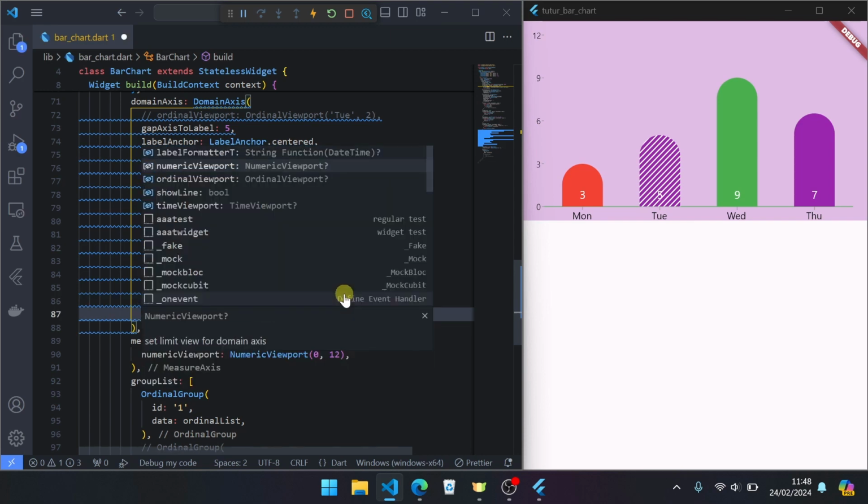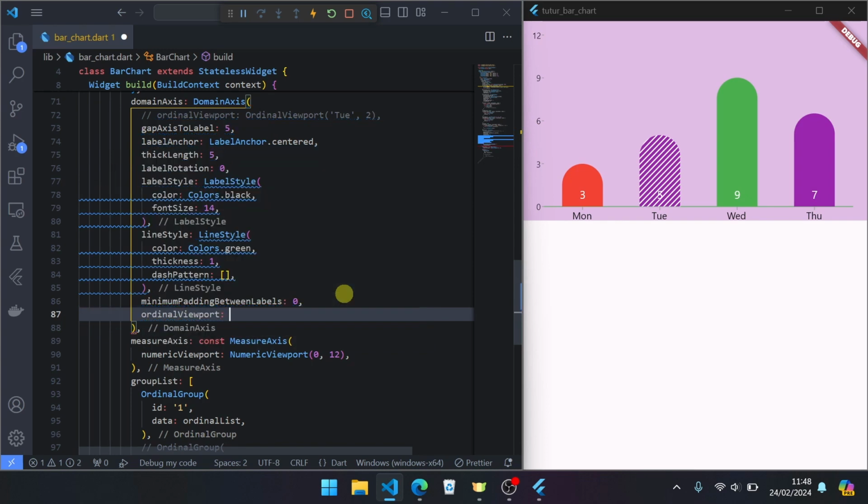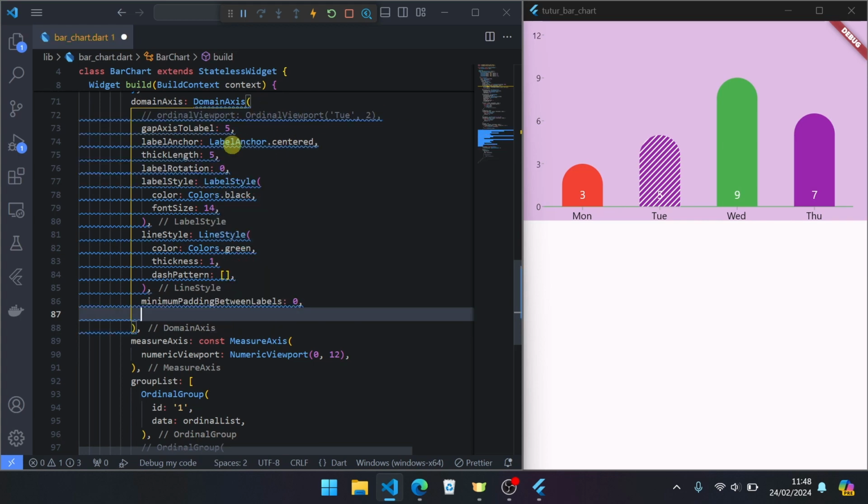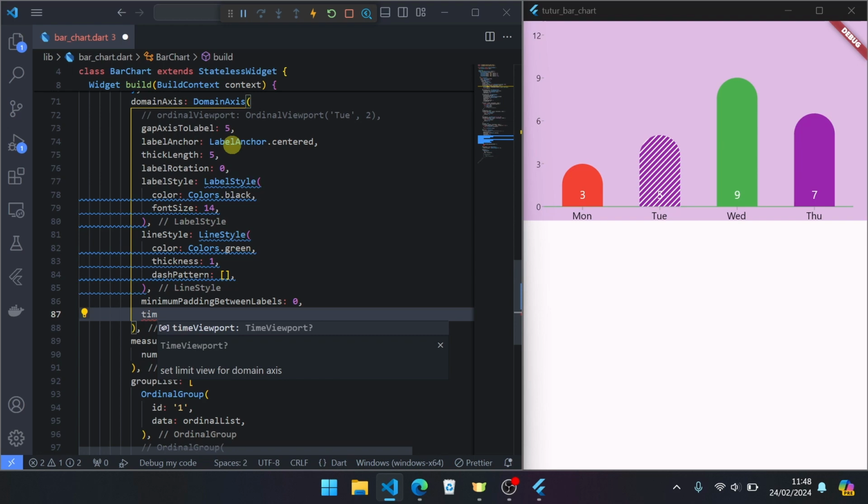Next is numeric pivot, if you're using domain number, ordinal pivot like before, and date pivot if you use domain datetime.